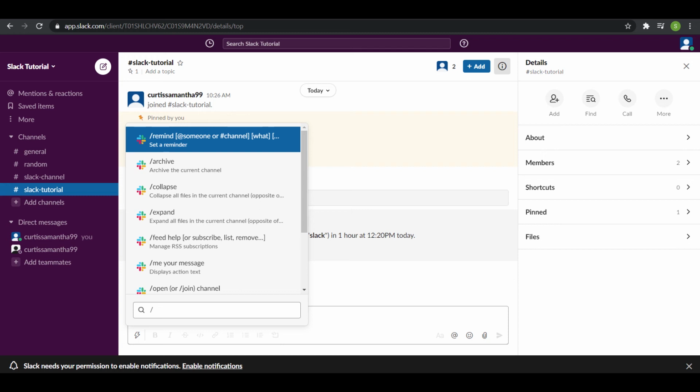The standard formatting is /remind, person, what, when. For example, /remind #general to clock out at 5 o'clock p.m. The when can be a specific time, such as 12 p.m., or a general period, like in 5 minutes. Reminders will appear as direct messages from Slackbot.